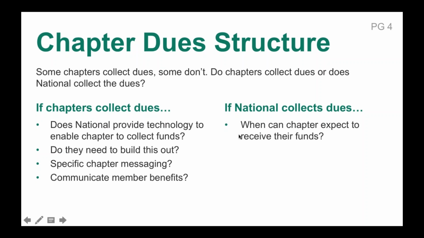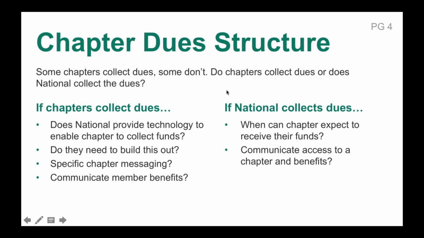So now, I know there's actually more than just two answers here, but what if National collects the dues? Well, then, when can the chapter expect to receive the funds? How do you remit those back down to them? Is it a very easy process? We are running associations that are spending a wire transfer fee for every chapter every single month. And there's a lot easier and better ways of doing that, both from a funds flow, but also from a financial reporting standpoint. And then how do you communicate access to a chapter and its benefits?